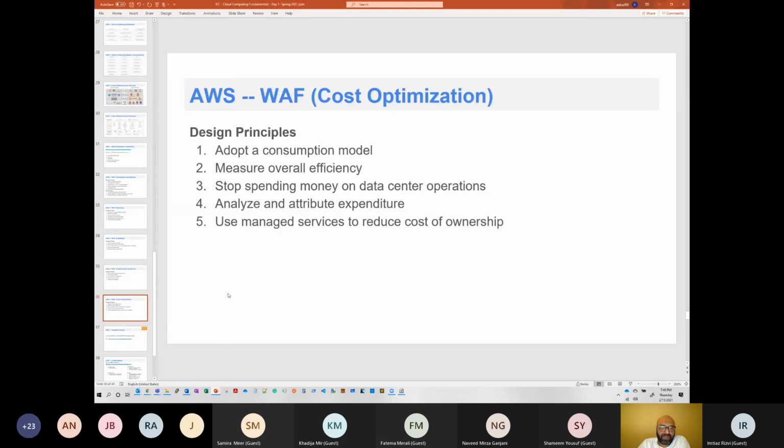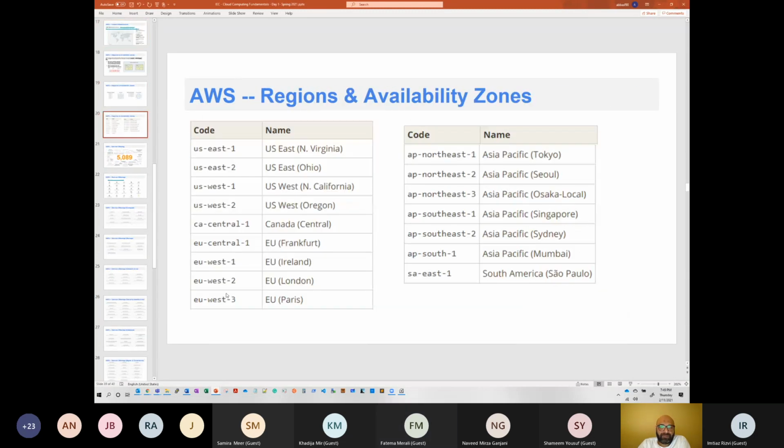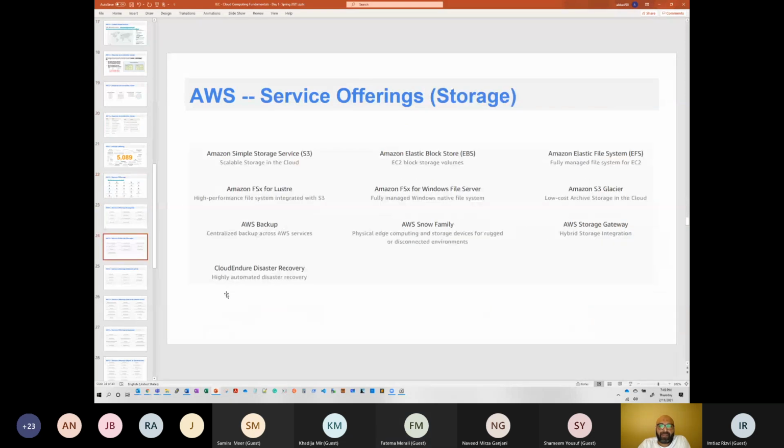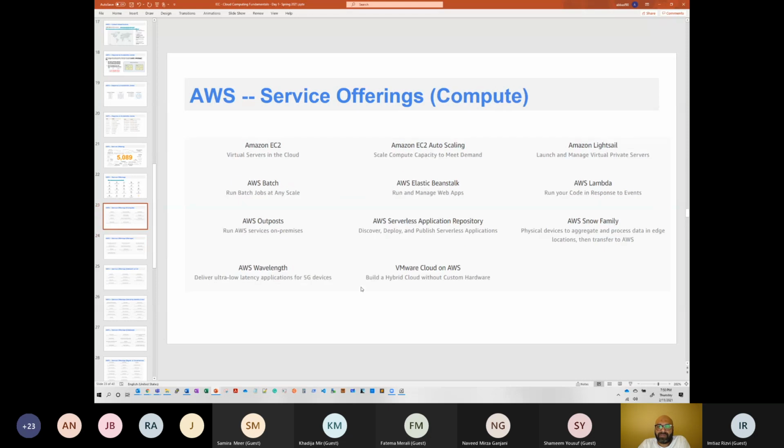If I go back to the slide here, I uploaded last week's slide already to our Google Drive, and today's slide I'm going to be uploading there as well. So you see all these services here. AWS Compute services, it offers this many services. These are the virtual servers in the cloud, or these are the auto scaling capabilities in the cloud.